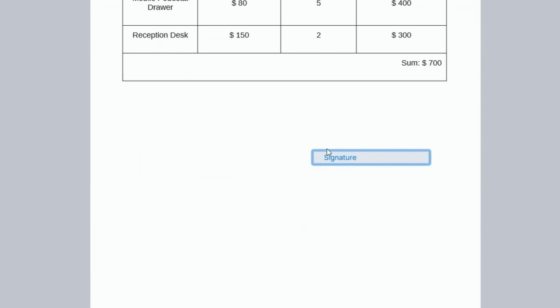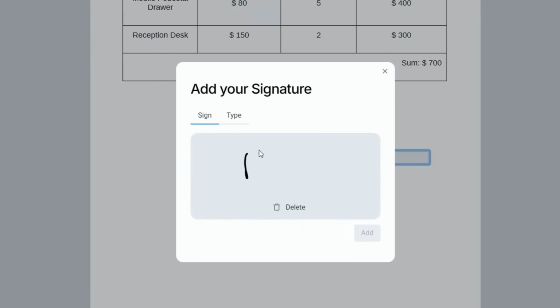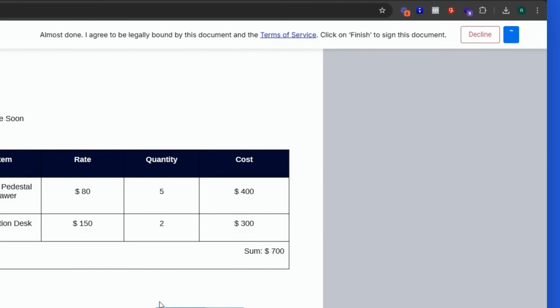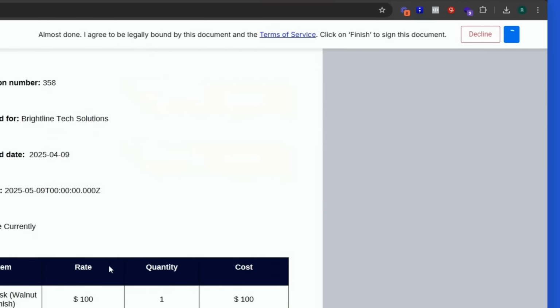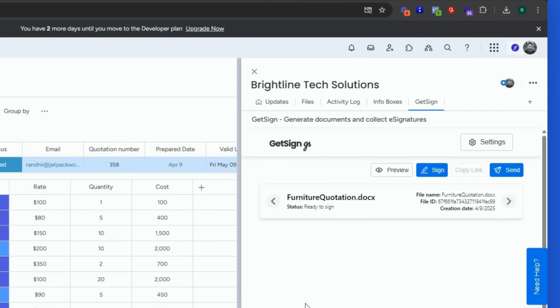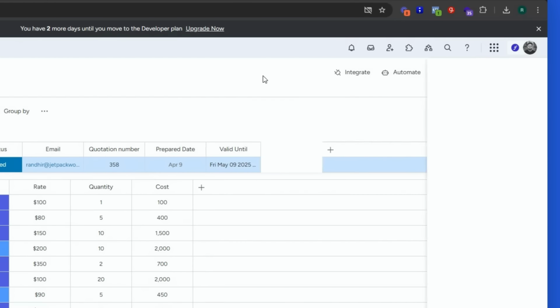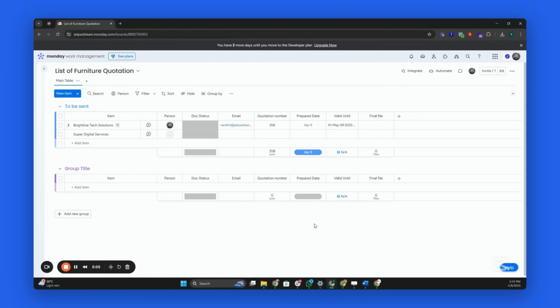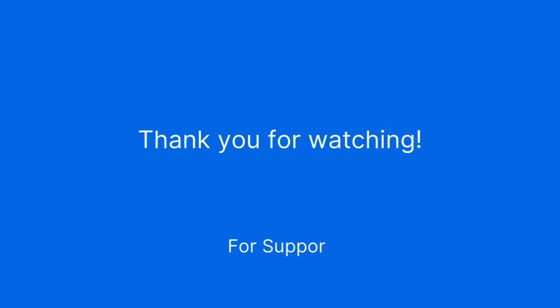You'll see the full document with all the fields, both tables, and the signature spot. I'll go ahead and sign it. Click Finish, and now the person receiving it will get the same file. Once they've signed, both signatures will be added, and the document will show up in this board. So now you know how to filter sub-items in the Docs editor on GetSign, and use that to build quotations, contracts, invoices, or anything else that involves multiple tables and conditions.